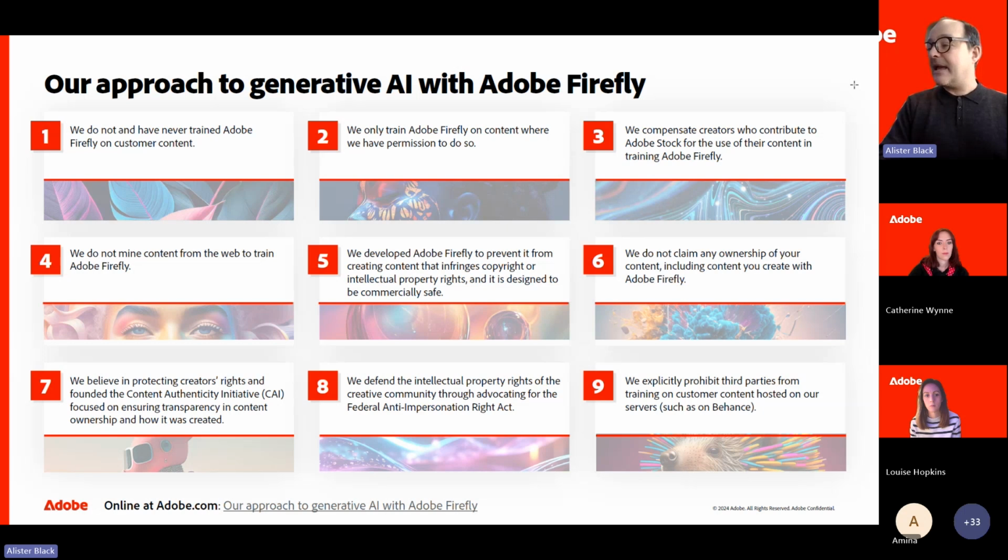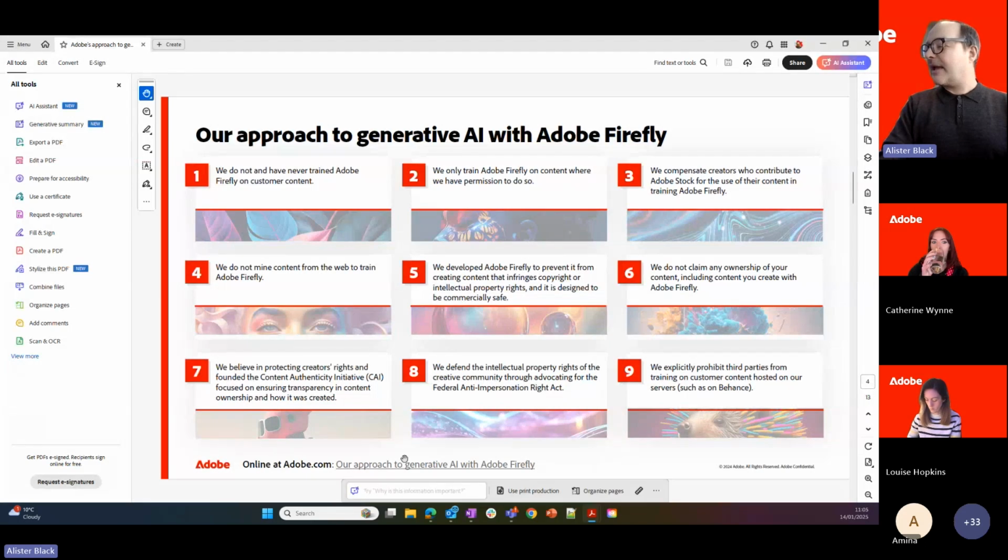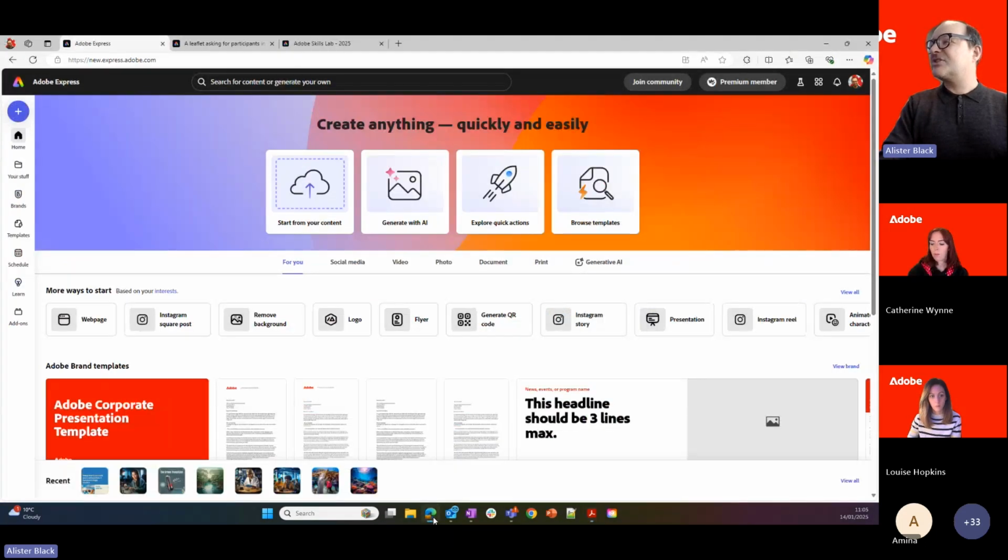Now, with that said, I'm going to come back over to Adobe Express and we can have a look at how to actually get started with your Gen AI in Adobe Express.